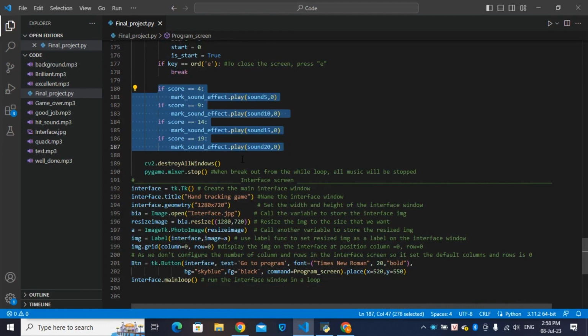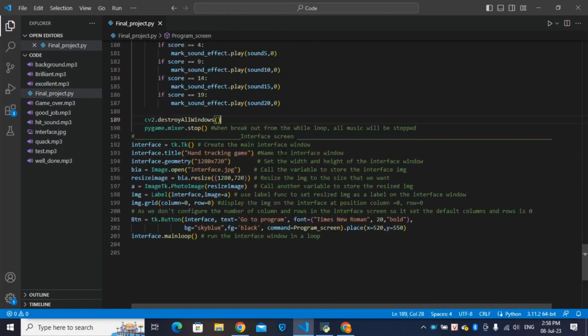When we exit the screen, we will close all the windows and break out of the while loop, and the music will restart.